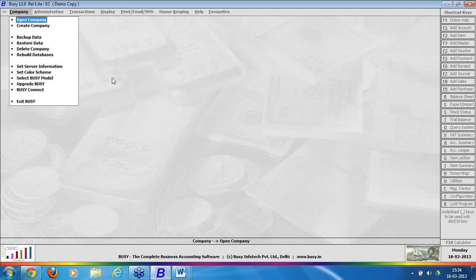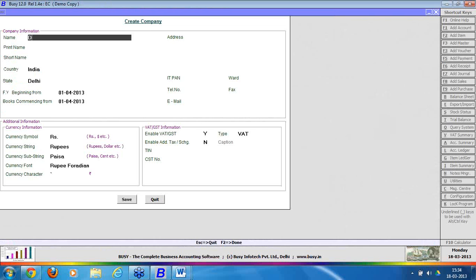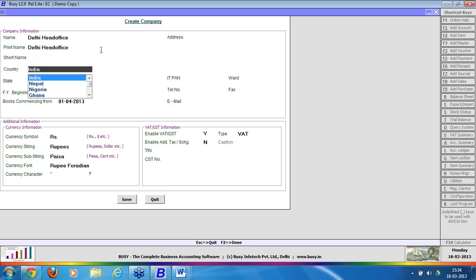First of all, we will open Busy and create a company for the head office. Suppose I am giving it the name Delhi head office. Here I can enter all the general information of our company which I want to put, and after entering all the information I will save it.